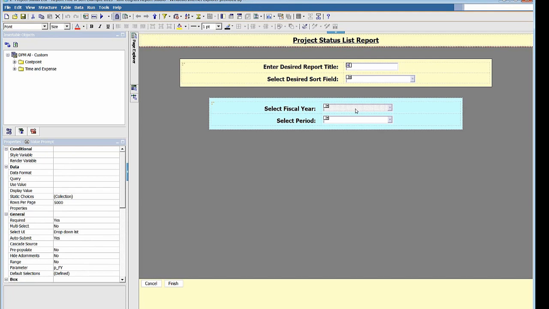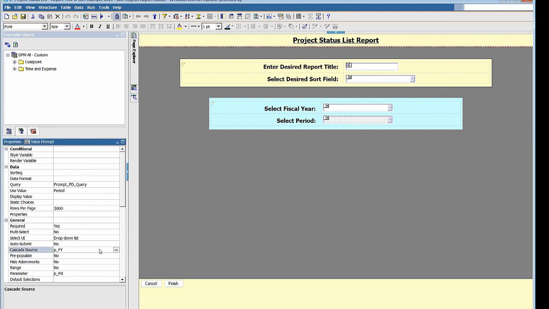There are many of the CER reports that have this capability and that work this way, where the user selects a fiscal year, and that's the basis for the period. The fiscal year prompt is a value prompt, and it's going to be static choices for the different years, and the default is defined. But the period number is a cascade. There's a separate query that's run, and if you look down here, the cascade source is this PFY, the fiscal year that the user has supplied. Essentially that value is fed into this prompt PD query, and then the user will see the periods appropriate for the year that they've selected.